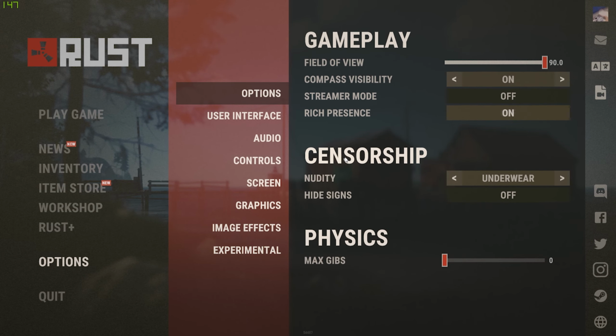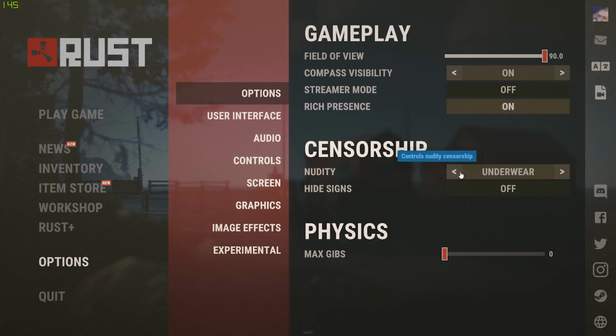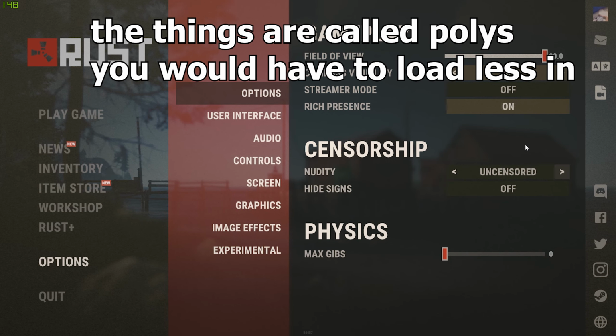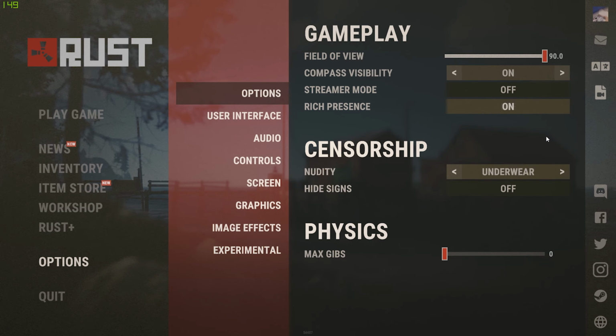Nudity and censorship. Underwear would actually kind of help you with FPS. I don't think it'll increase a lot, but compared to pixelated and nudity, it won't have to load in as many textures and, I forgot what they call them, vertices. It just won't have to load as many shapes. So I'd suggest putting underwear, and it'd help you if you do videos or anything.